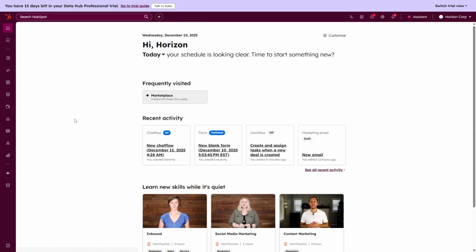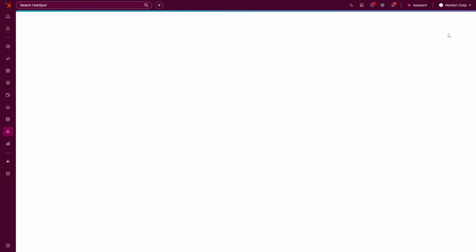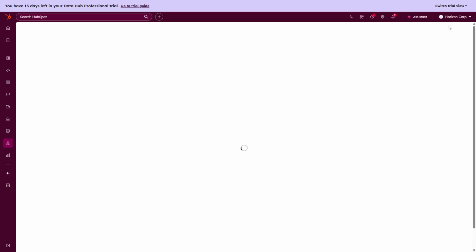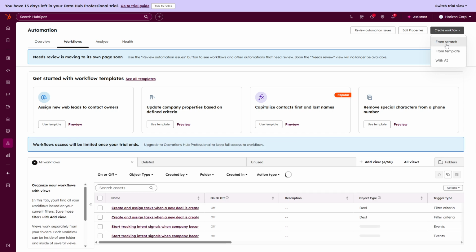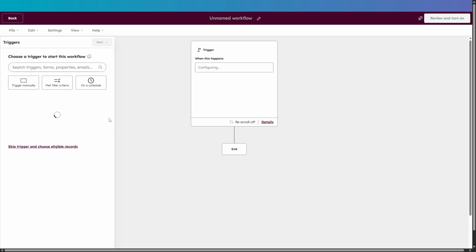Start by opening HubSpot and navigating to Automation, then Workflows. Click Create Workflow from scratch. For this use case, pick contact-based as the workflow type, so you can target individual contact records and use contact properties or list membership as your triggers.